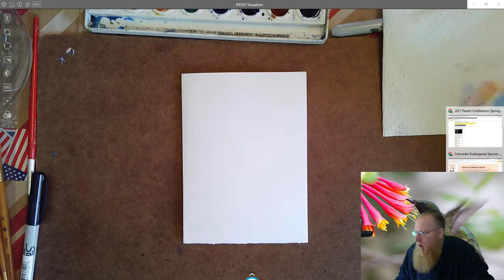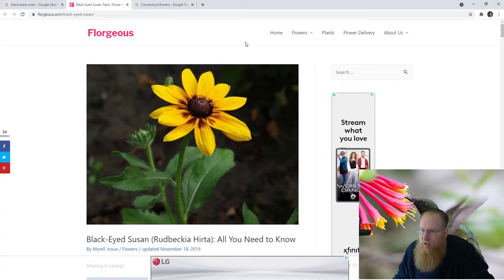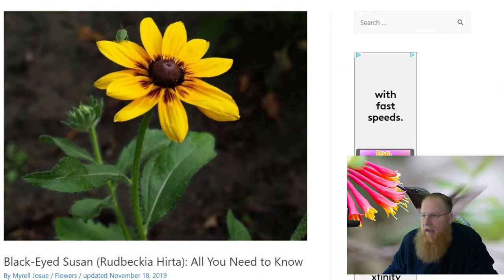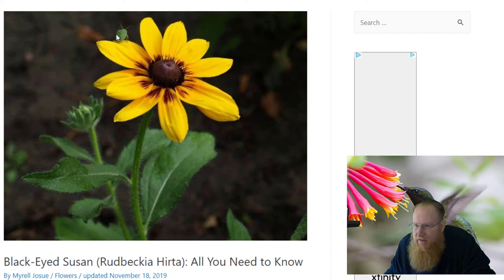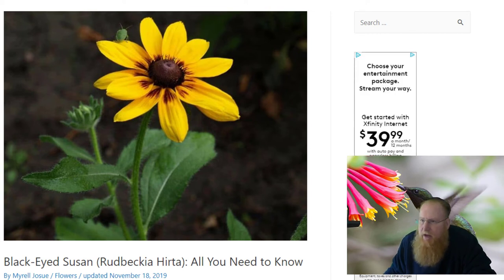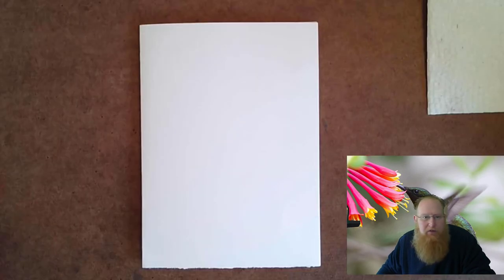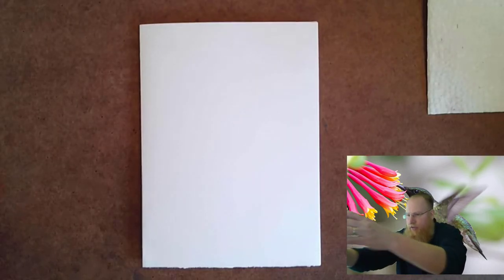Now, as you saw, the picture I was using looks like this. It is a Black-Eyed Susan. It's got this cute little green bug on it. I'm not sure if I'm going to include that or not. So I'm going to use my reference photo, and I'm going to start with pencils. So let me zoom in.